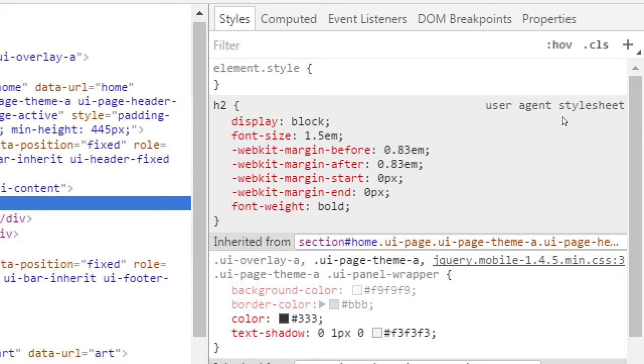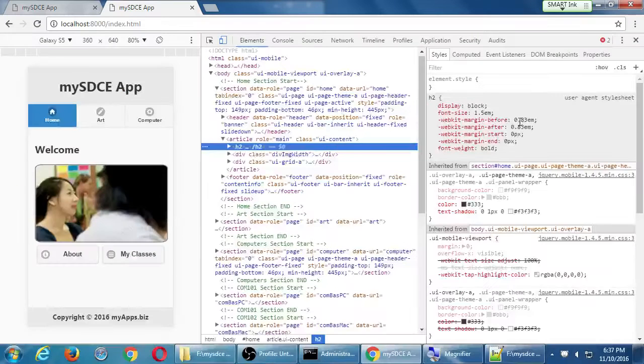And I'm seeing border, color, text, shadow. I'm not seeing anything regarding a height and such. I do see WebKit margin before and after, although anything that has a prefix like this, a vendor prefix, really only targets one platform, not all platforms at the same time. So margin before, margin after. I could see, well, what happens if I change that?